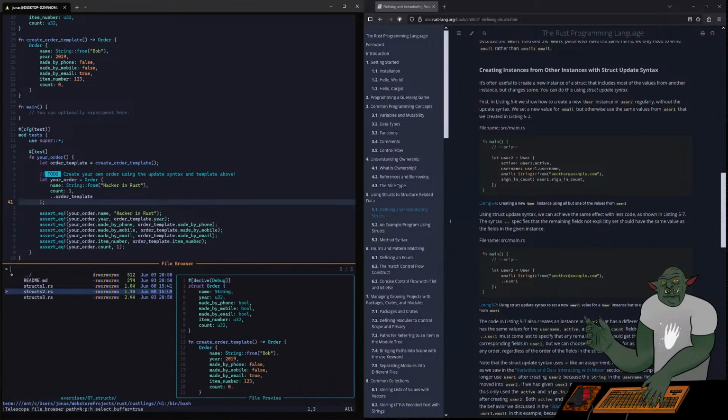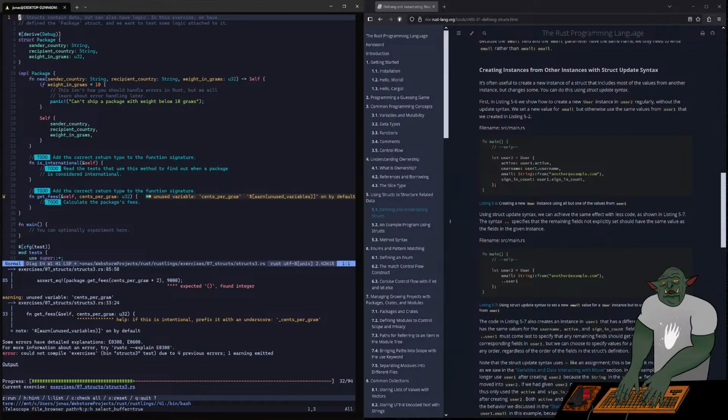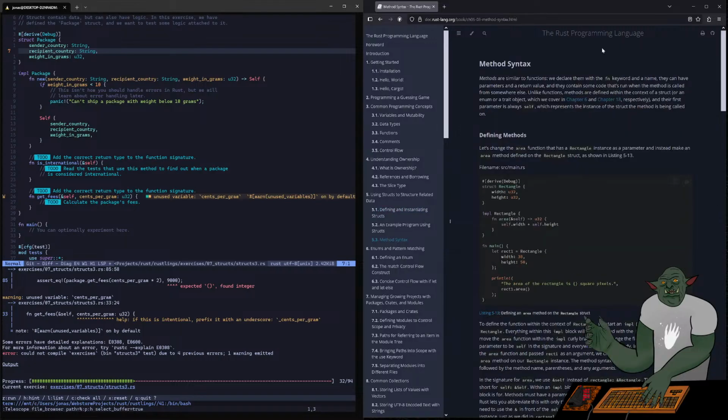Alright. Structs three. What are we working with? Structs contain data, but can also add logic. In this exercise we have to define the package structure once to test some logic attached to it. Alright, so we're probably gonna look into methods now.